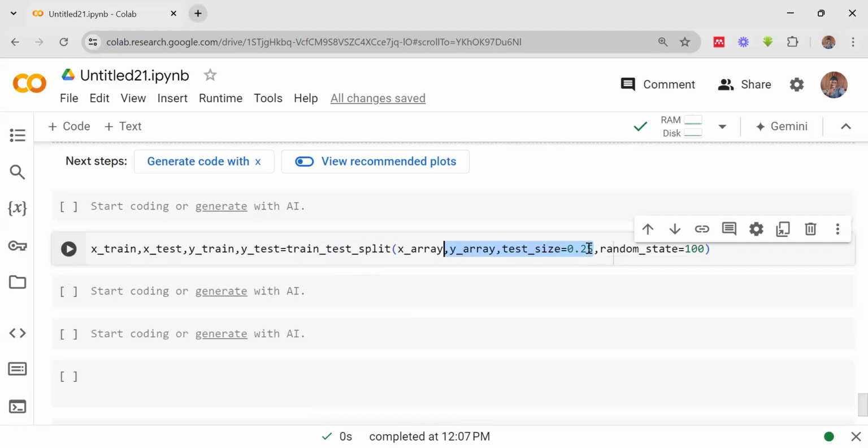If you like, you can change this one to 0.20. If you like, you can change this to 0.30. If you like, you can change it to anything you want, but these are good ones.